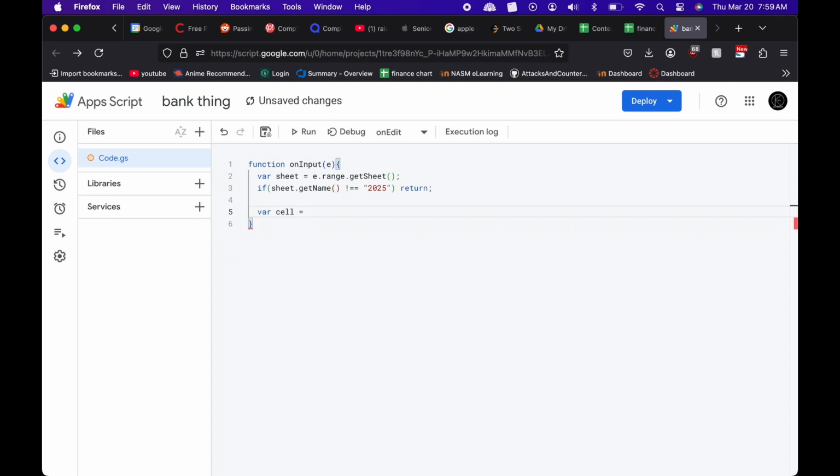Under that, we're going to do var cell. We're going to call it cell is equal to e.range. Going to get the range of the cell. Another variable called value, cell.getValue. Now the cell, e.range, is pretty much just getting the individual cell, and the value is seeing what's inside, getting the contents inside.